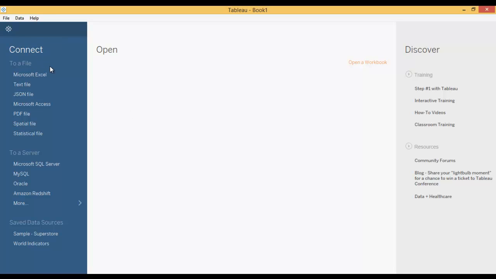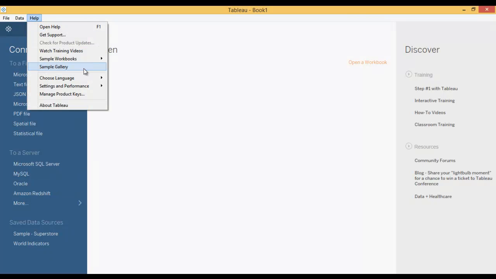Second, you can simply connect to a file. You can connect to a Microsoft Excel file, text file, JSON file, PDF file, statistical file, or to a server like Microsoft SQL Server, MySQL, Oracle, Amazon Redshift, etc. You can also get saved workspaces, like the ones I have saved and downloaded from the samples. You can also find the sample gallery there.